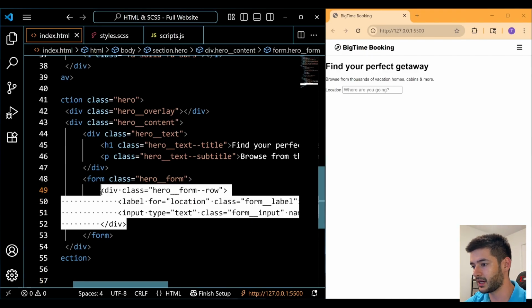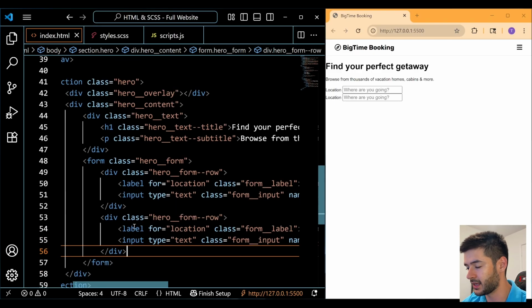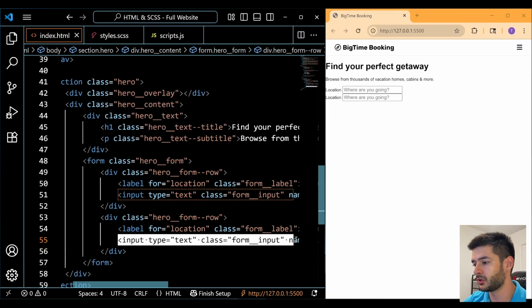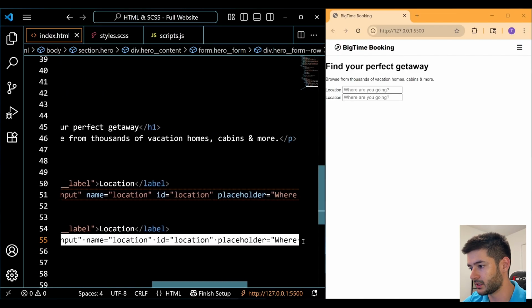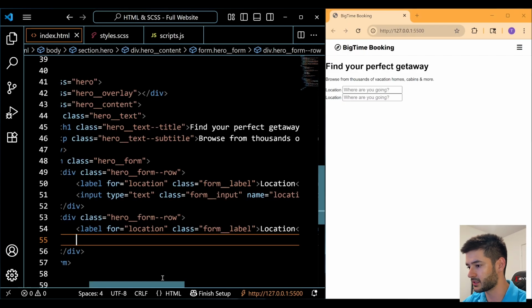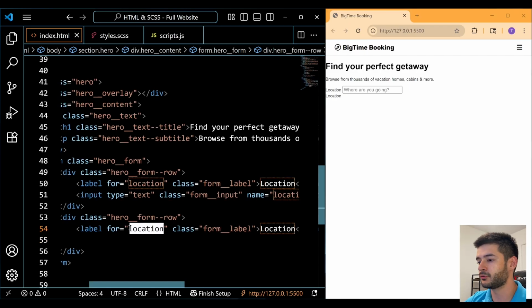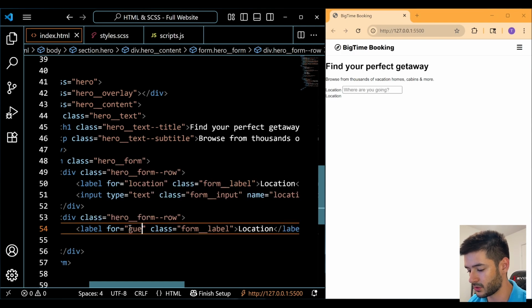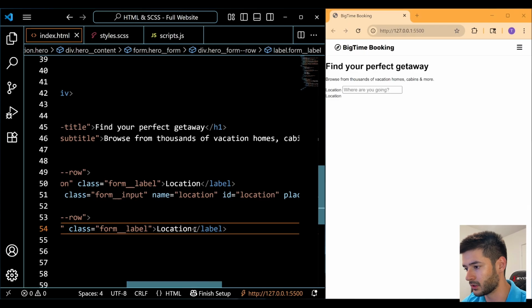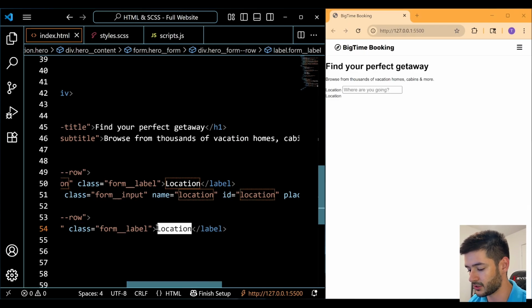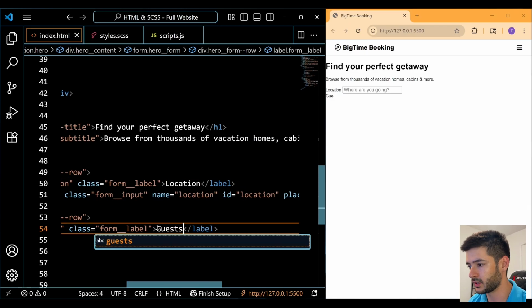Next, what I'm going to do is copy this hero form row like so and paste it down below. I'm going to keep this label, but I'm going to delete this input element, getting rid of this entire thing. Now I'm going to change the for in this label to guests. Keep the class as form_label, but I'm going to change the text from location to guests.